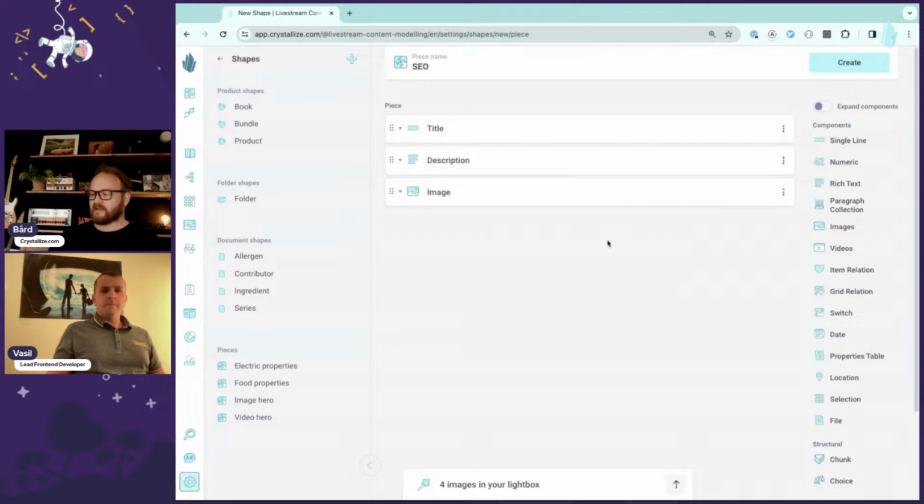And this is basically the meta tags that you want for the web, so that you can editorially change what are the title tag, the meta description, and the OG share images. That's basically what we're diving into here. Yeah, and then I'll just go and create the piece.